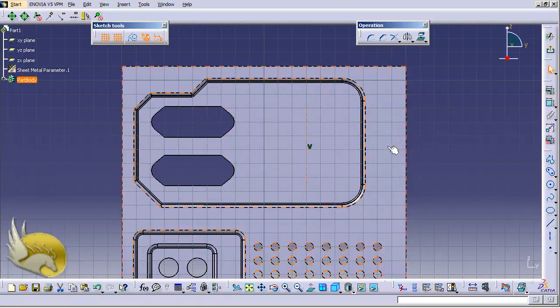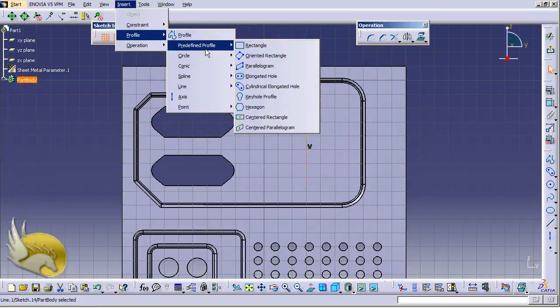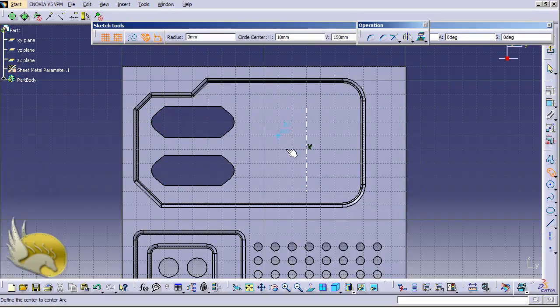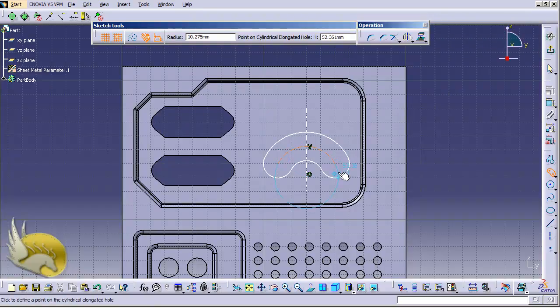Of course this is not necessary, but I can go to insert menu, go to profile. In predefined profiles I can select the cylindrical elongated hole. Now I select the center here. Now I want to start the elongated hole from here and end it here. And you can say there is a coincidence here. I don't want to have it, of course, or I may have it. I can click here to end it, like this.